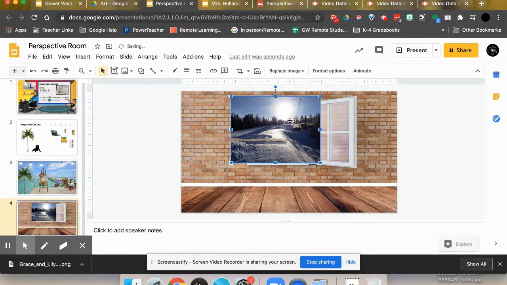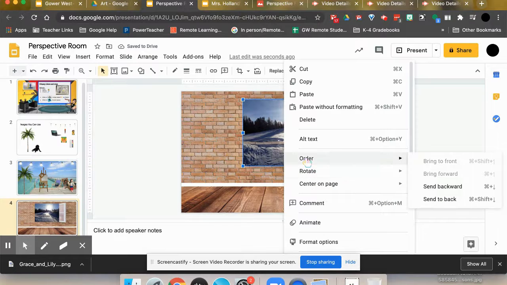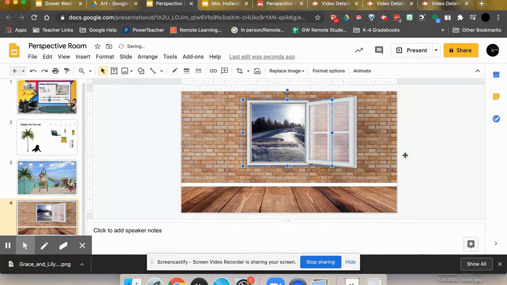So this is my next fun activity, right? And I'm going to send this order, send it to the back. There. So now it fits inside this window perfectly for me. If I don't like it, I can always shift it a little bit, right? And that had a nice see-through version here.